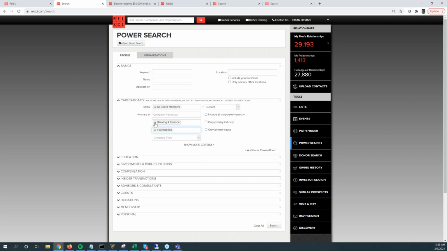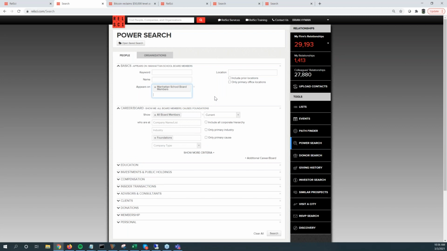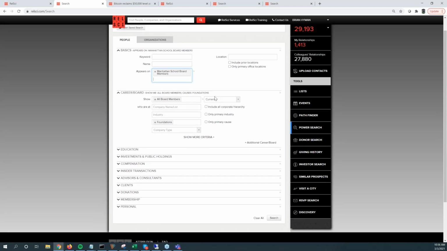If you wanted to see which individuals on one of your lists currently serve as board members at a foundation, you would just include that list in the appears on box at the top. So for example, this Manhattan school board members, and then you could further drill down your list based on that criteria you've included.